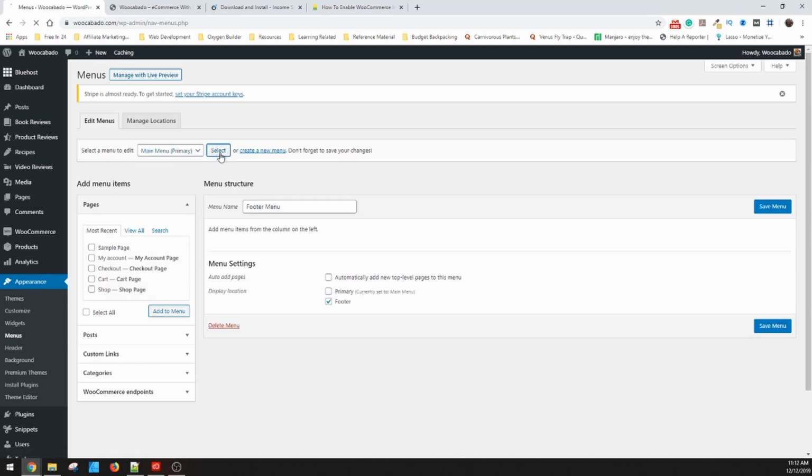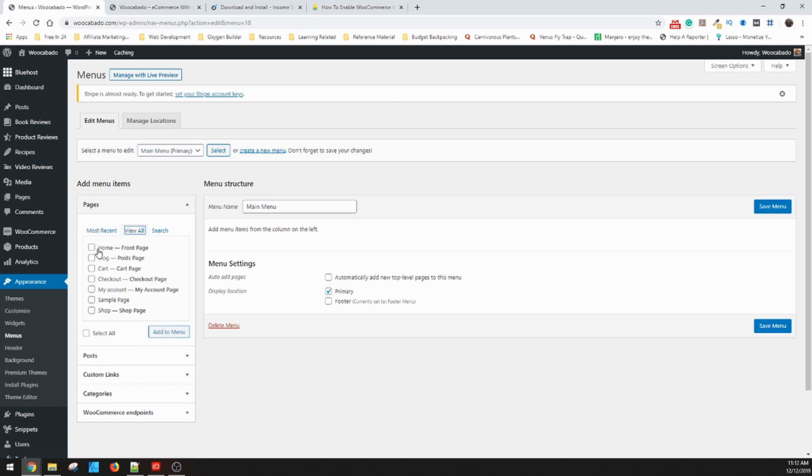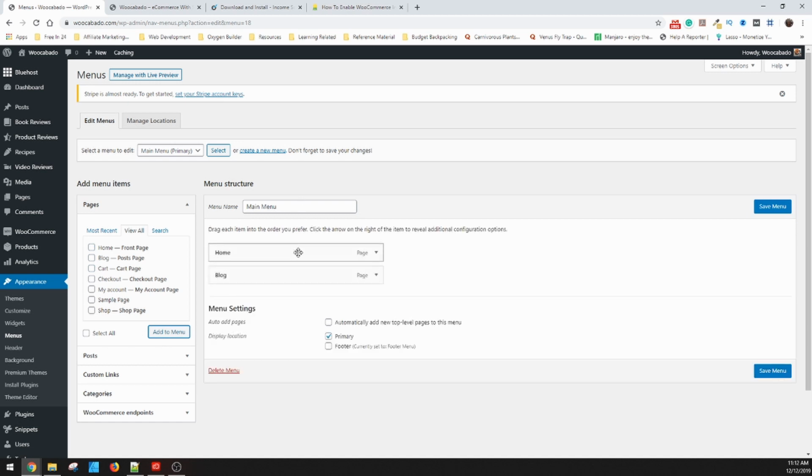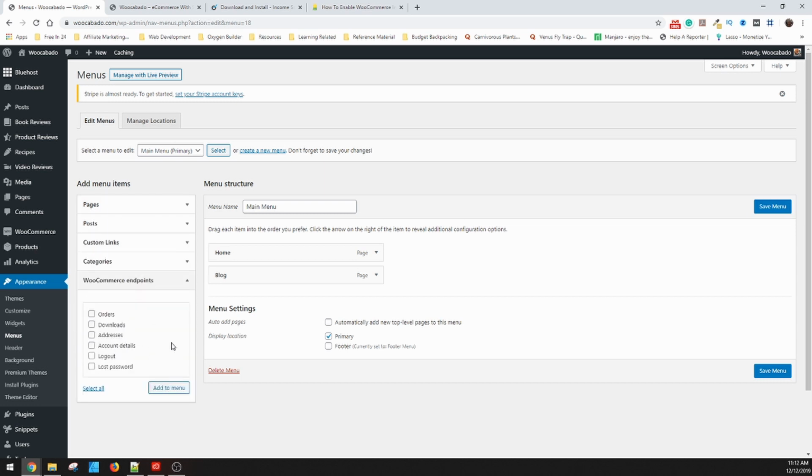What we're going to do is switch over to the main menu, which just tells it to use the main menu here. And we're just going to go toss a few in there right now. We're going to do the home blog. Let's add those first. Right? And then what we'll probably want to do is add, let's do it this way.